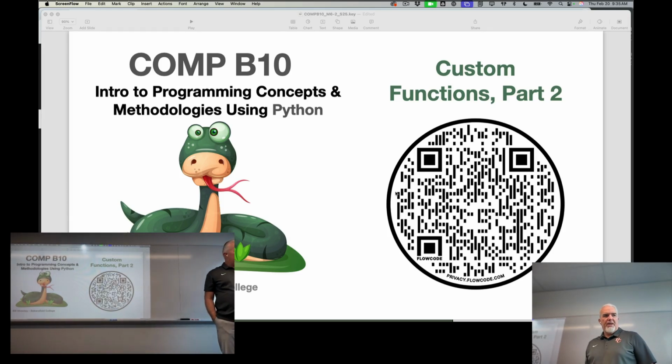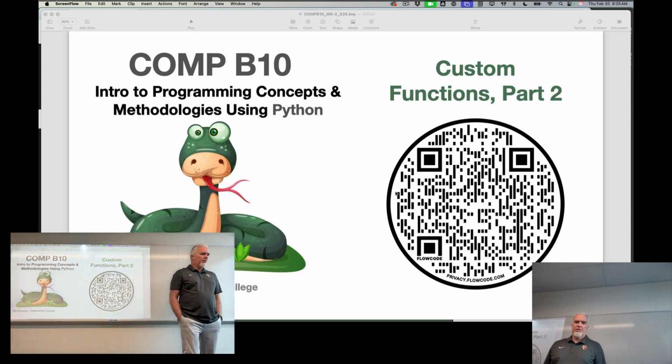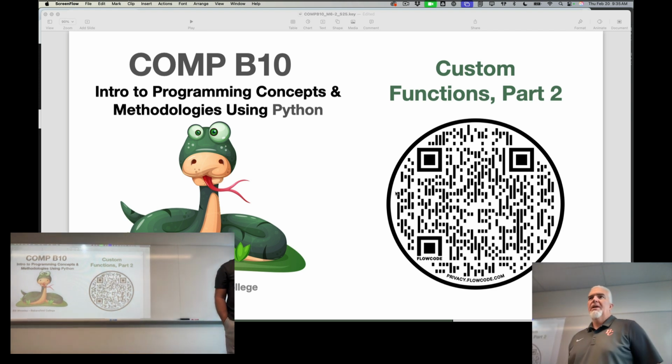All right, I'm going to jump right in today because I want to give you plenty of time to work on the Module 6 project. We're going to pick up where we left off last time with custom functions.